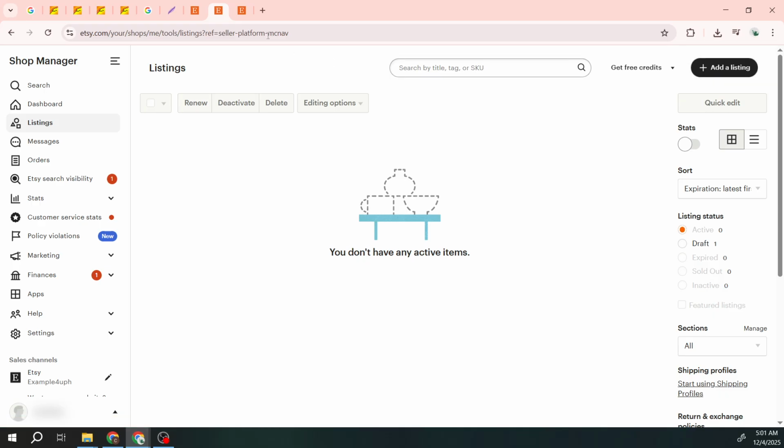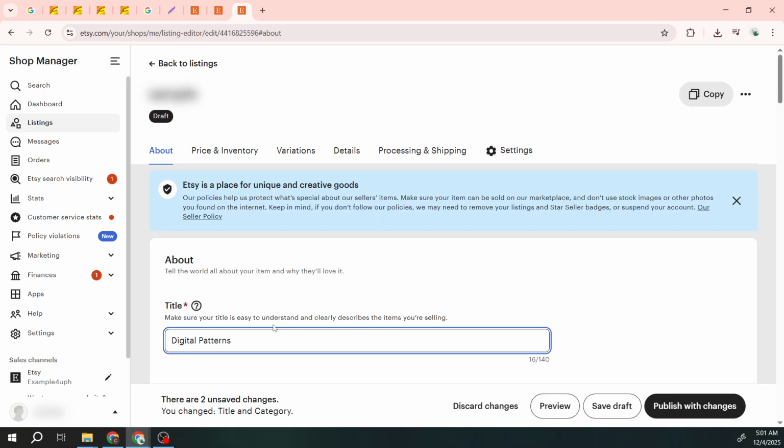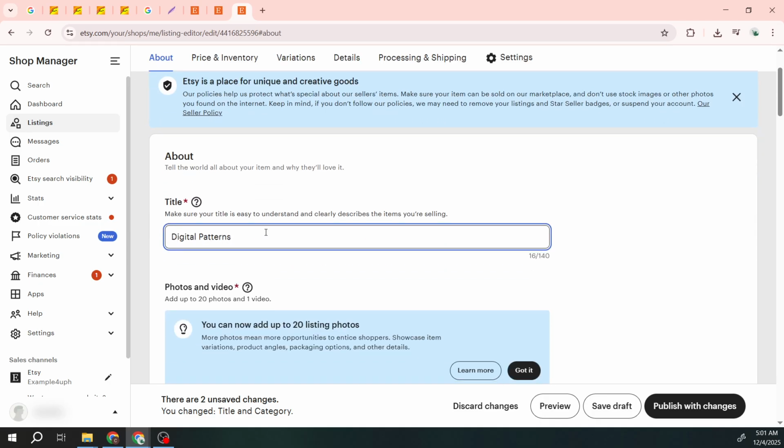Start with a strong, descriptive title that clearly explains what the pattern is and who it's for. Think about the terms your ideal customer would type when searching and place the most important words near the beginning while keeping the title easy to read.